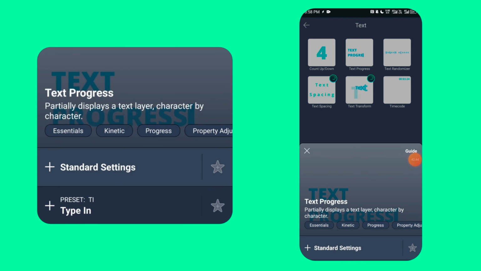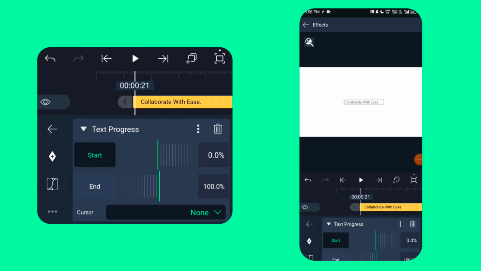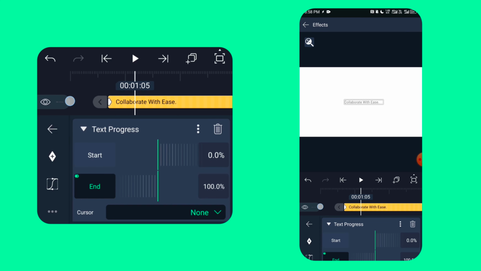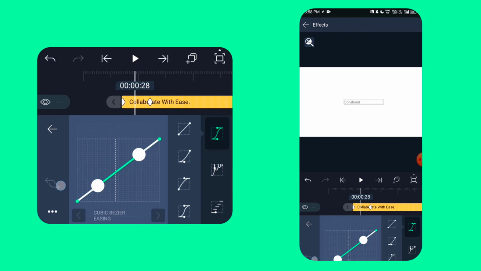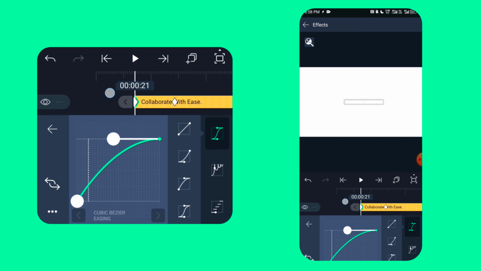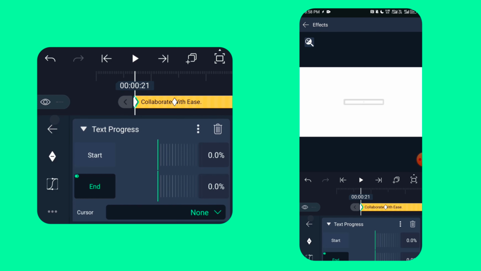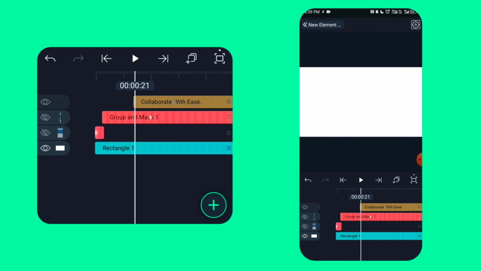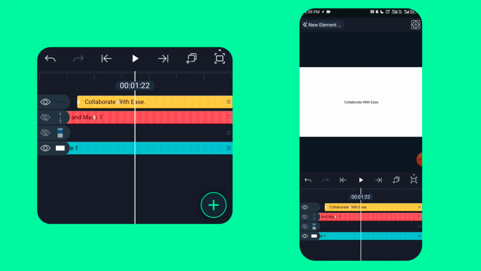I click on standard settings, then I click on end, add a keyframe here, then come to the first keyframe, take it down like this, then I add using curve bits. Now let's see. Can you see? So that's how to do it.